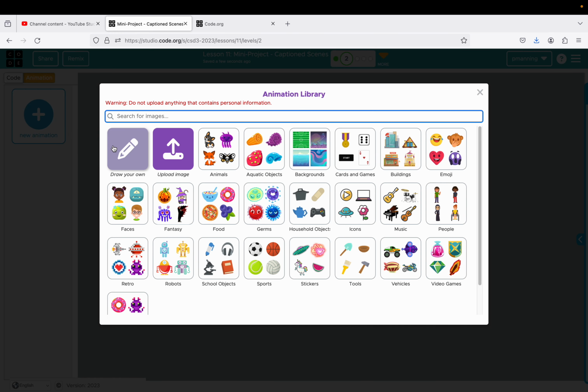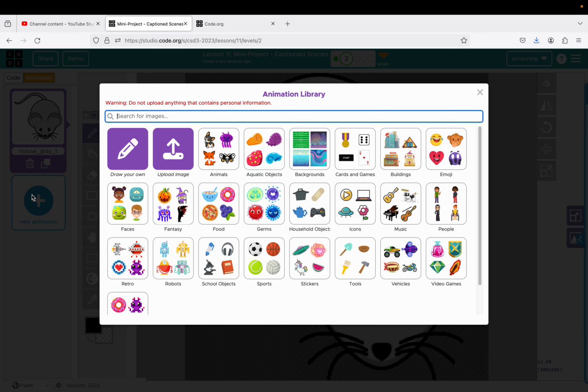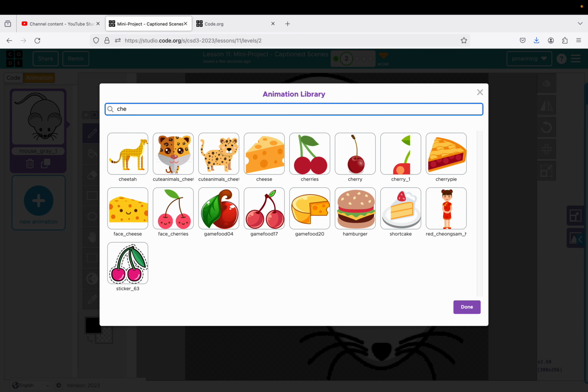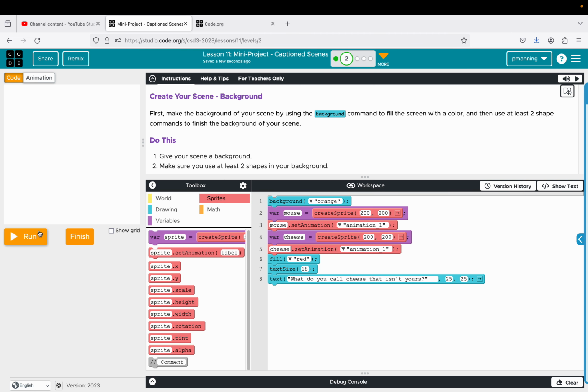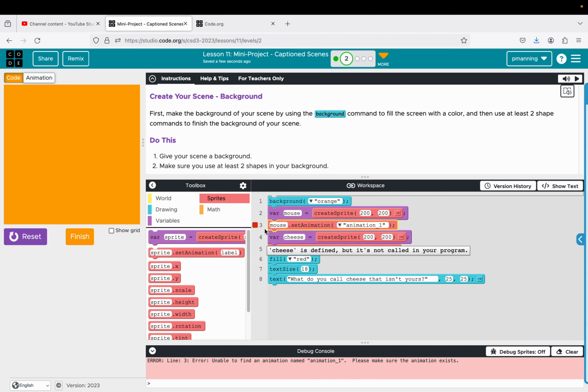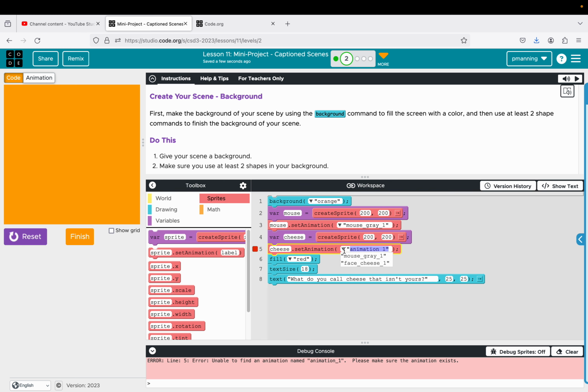So now I'm going to come in animation. I'm going to look for a mouse. And there we go, I have a mouse, and I'm going to do another one. Since I saw cheese, we will do that. That one has a face on it, so we'll go with that. Okay. So in line 3, mouse doesn't have animation set yet, and then for cheese, I need to set animation.